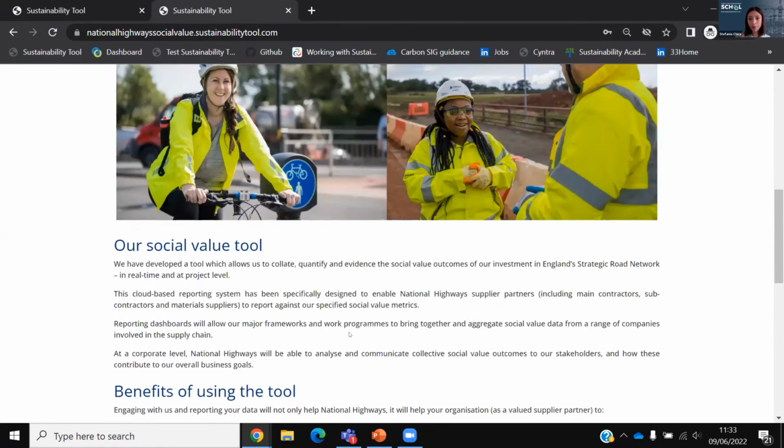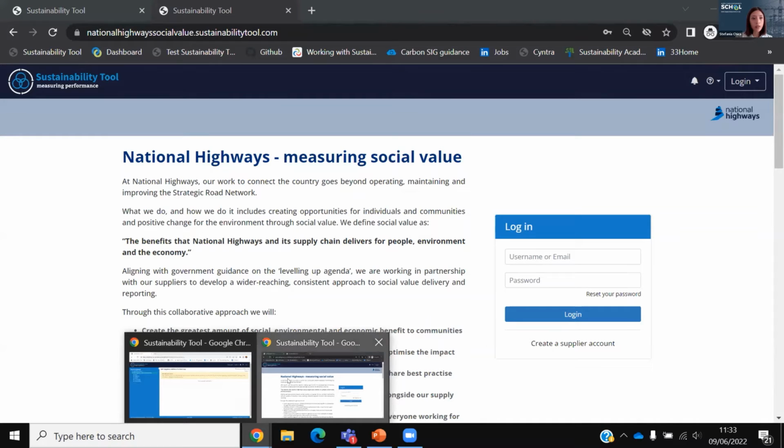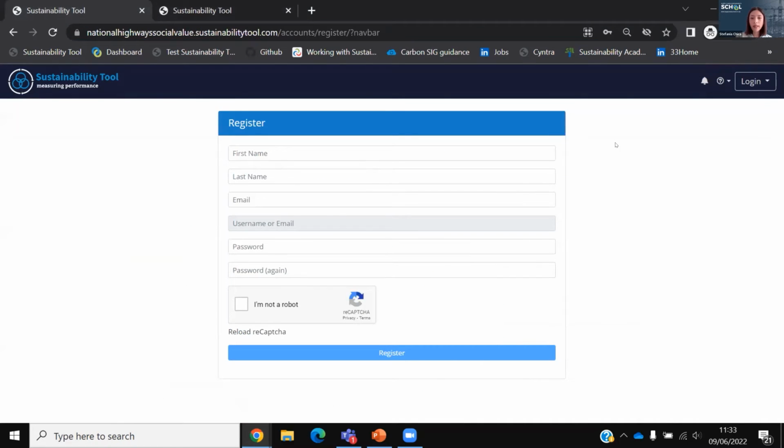So again, this is going to be helpful for you in case you need to redirect your suppliers to this kind of information. Now, as I said before, if you already had access to the previous sustainability tool, you can use those same credentials to log in, which you can do from the landing page. However, if you haven't had access yet, you can contact my colleague Bryony, and she'll give you access. You can then self-register here. You only need your first name, last name, email, and you need to create a password as well. As simple as that.